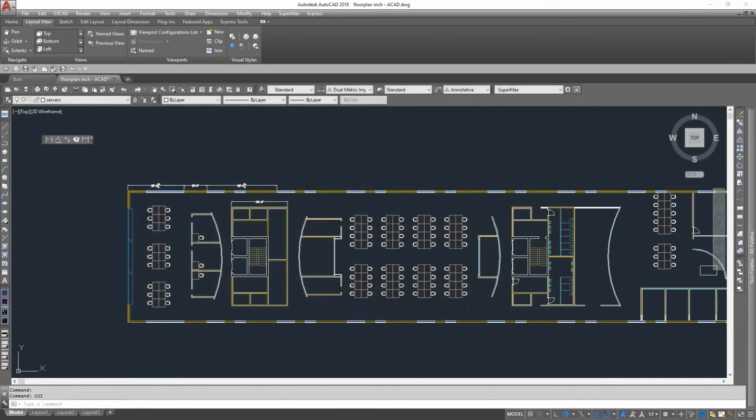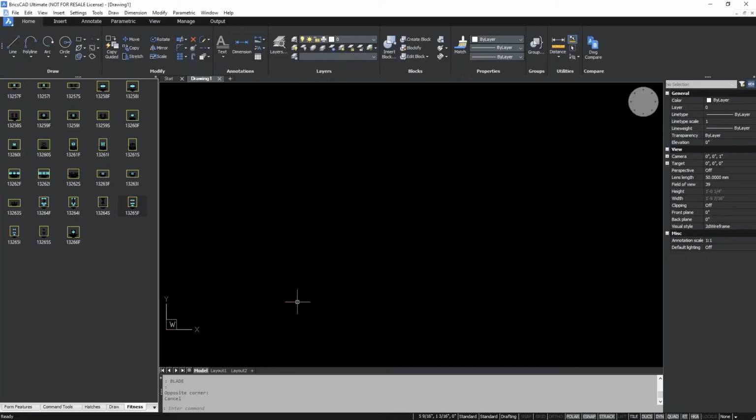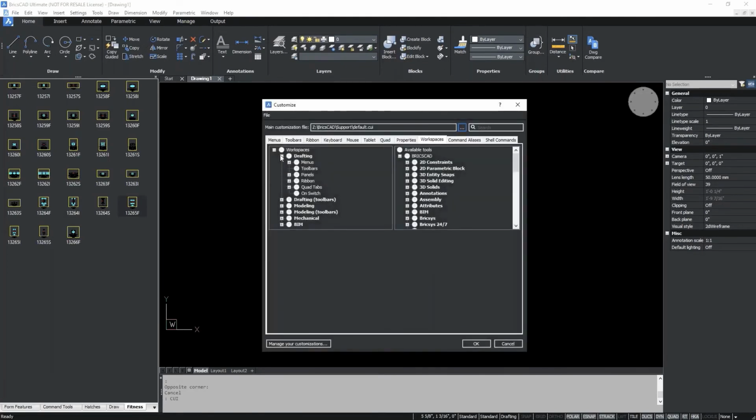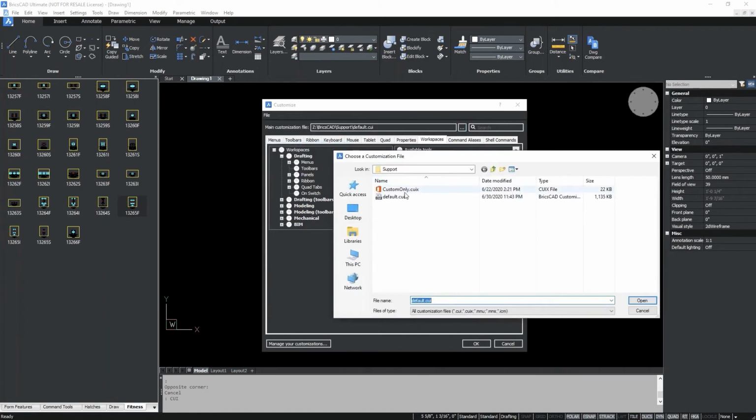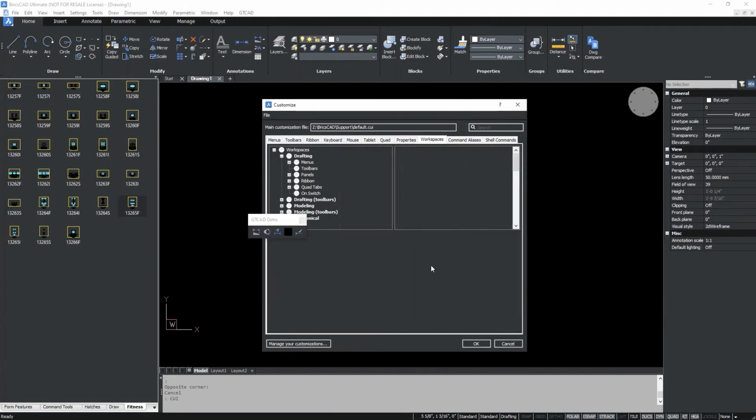Now, again, I've taken the liberty of exporting this already to save some steps. So let's see how that works over on the BricsCAD side of the equation. Over here, we use the CUI command again, just the same. And we go here, File, load partial CUI. Here I have the custom only CUI that I built a moment ago in AutoCAD. So I will open it. Now this brings in the toolbar we see here and the pull down menu up top, which we'll be able to use once I dismiss the menu.